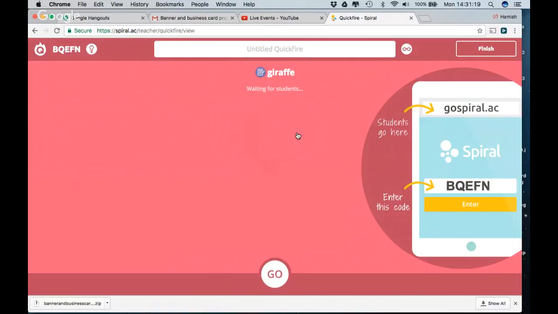I should be able to see you on my screen, and you'll be able to see yourself on my screen, as it were. I'm going to go to GoSpiral as well, and I'm going to be a pupil as well. Okay, and I'm going to enter the code, which is BQEFN. Okay, cool. That works pretty well. And I'm going to be Hamish today.